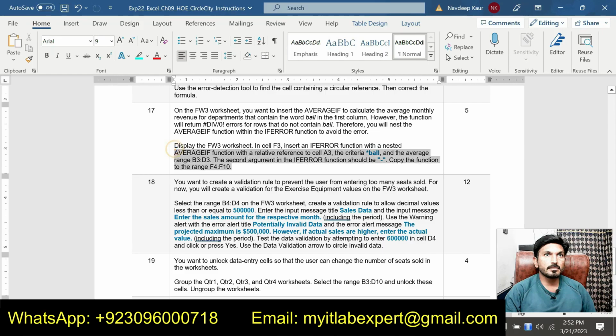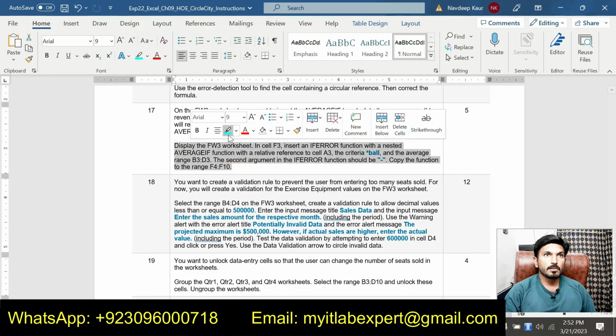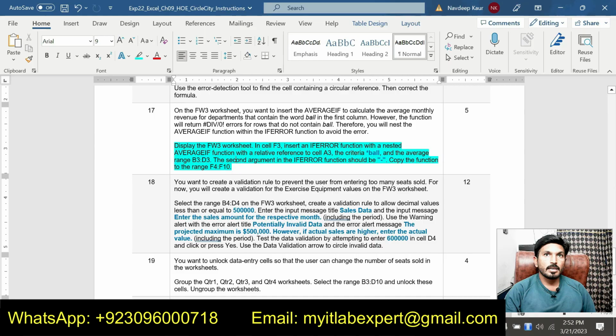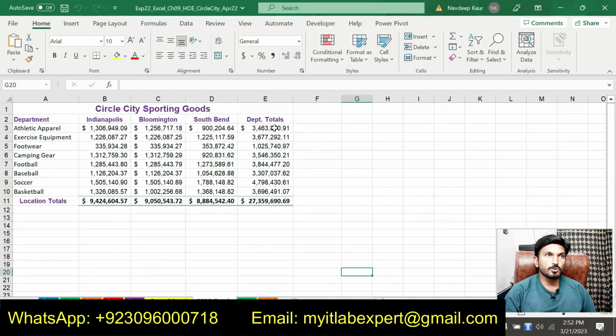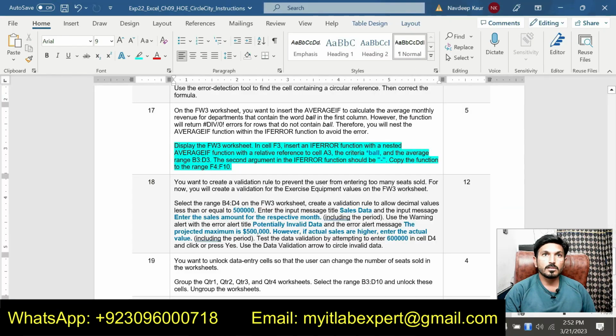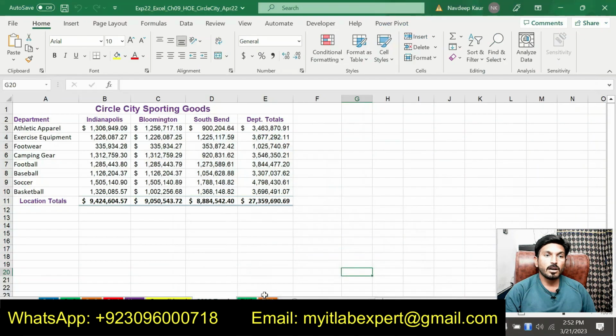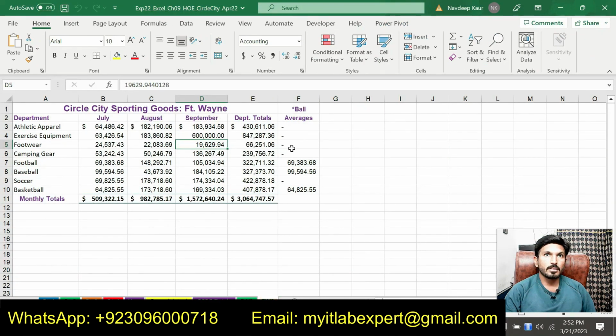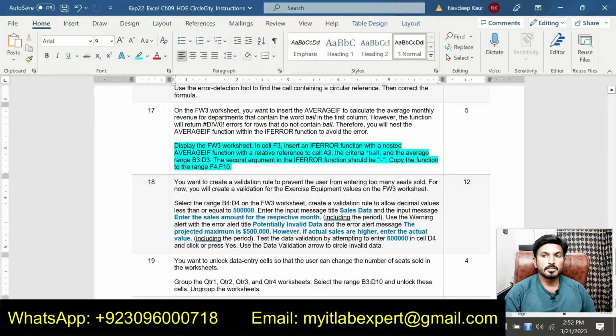So step number 17 is we are supposed to use the IFERROR function nested with the AVERAGEIF function in cell F3. So I have done this one. I have used the IFERROR function nested with the AVERAGEIF function to get this value in cell F3 of FW3. You can see that I got the values for this one after using the IFERROR function nested with the AVERAGEIF function. That is step number 17.